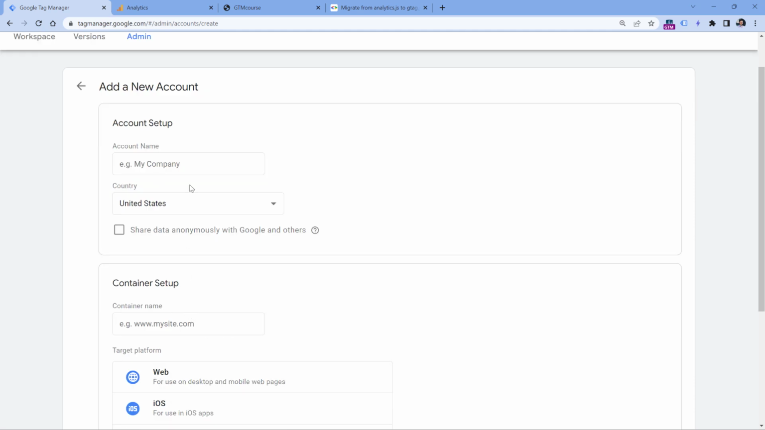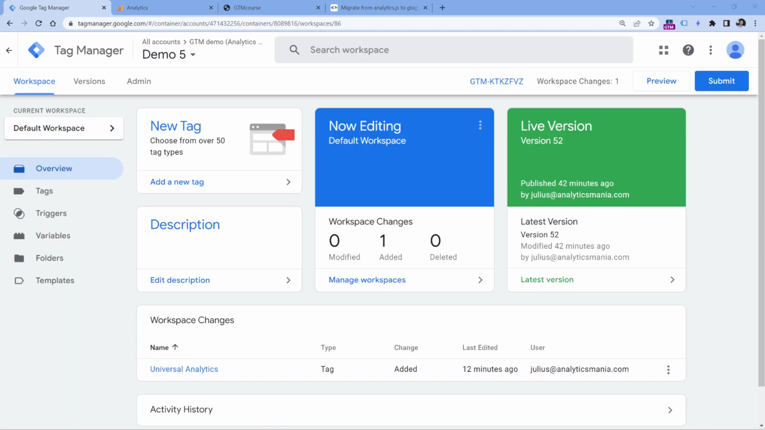If you're completely new to Google Tag Manager, then I have a tutorial for beginners. I will post a link to it below the video. Go watch that first. And then in that video, you will actually learn how to install the basic setup of Google Analytics 4. But in a nutshell, the installation process will look like this.